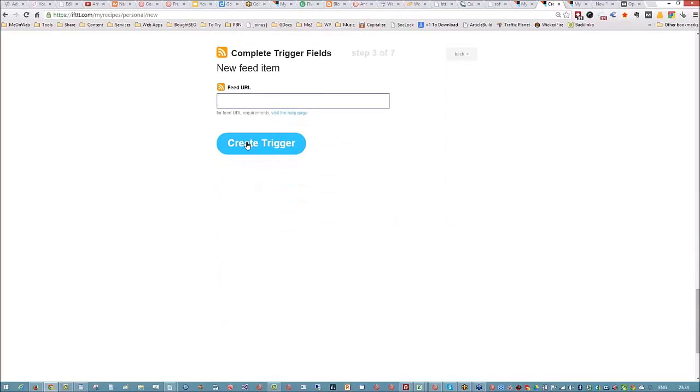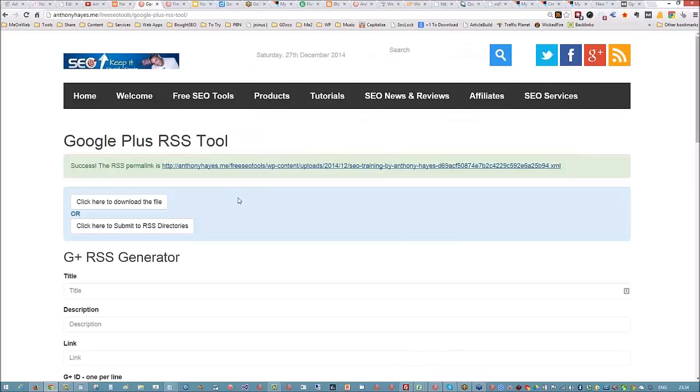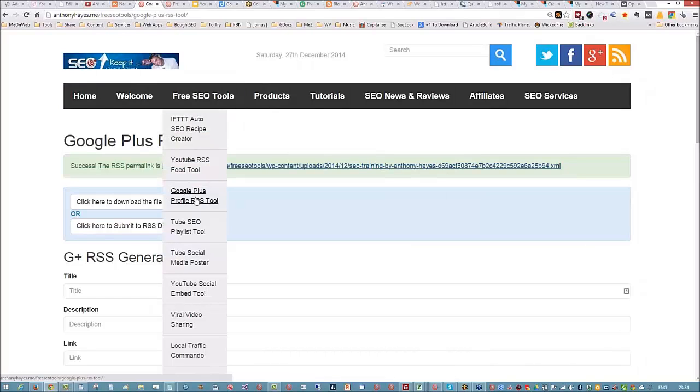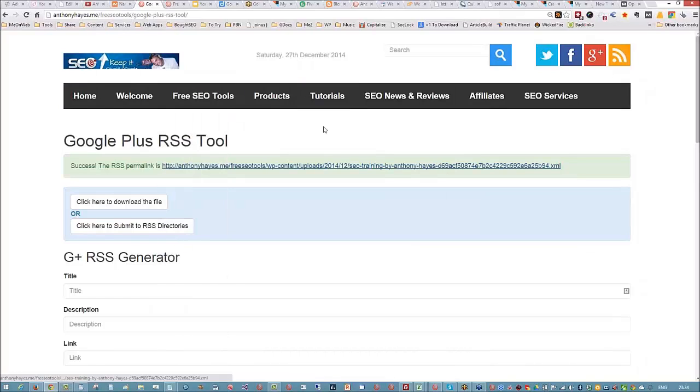Now what we need at this point is to be able to get a Google Plus RSS feed. There are some tools that do it for free, including one that I've got here. Other tools will do it for free, but they give you just like 10 maximum that you can create. This one is unlimited. You can just go over to my site. You will see in the free SEO tools tab up here, scroll down, you can find the Google Plus RSS feed tool.